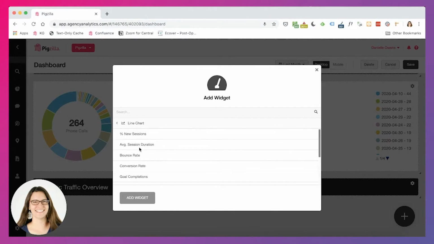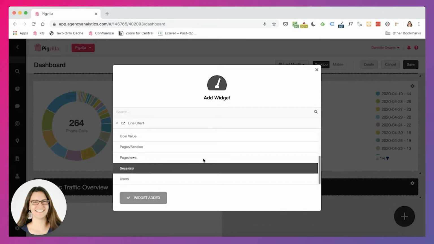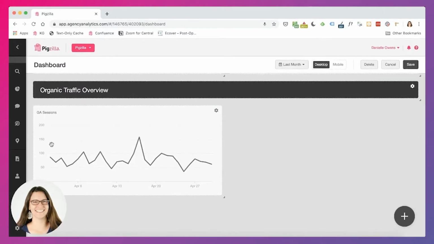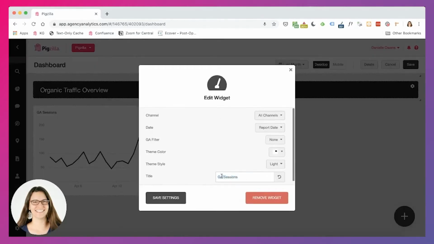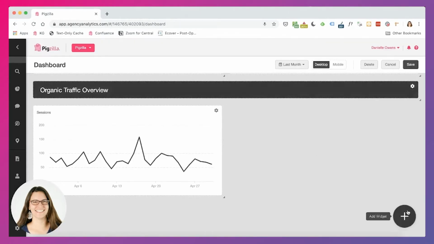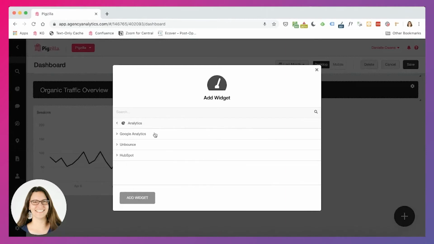I think I want to do the line chart. I don't remember what it is, but let's say line chart for the number of sessions. Okay, good, that's it. So this is showing, of course, how many sessions there were day by day for the month, so the client can see a trend. Let's say we want to add sessions and something else that's important to them. Google Analytics, Channels, line chart.